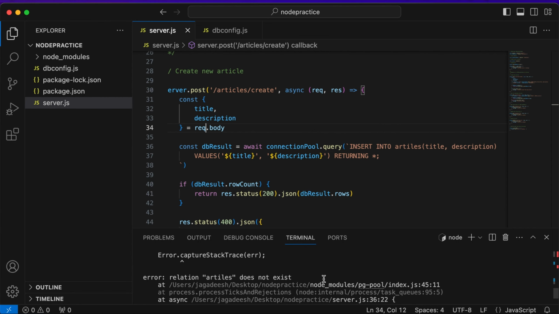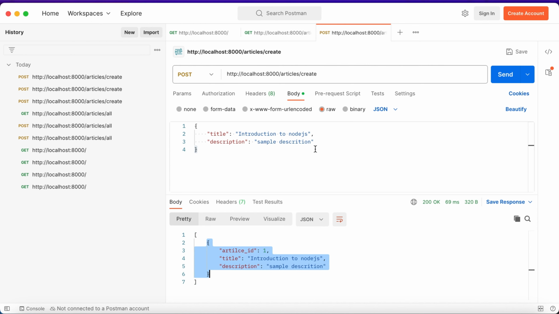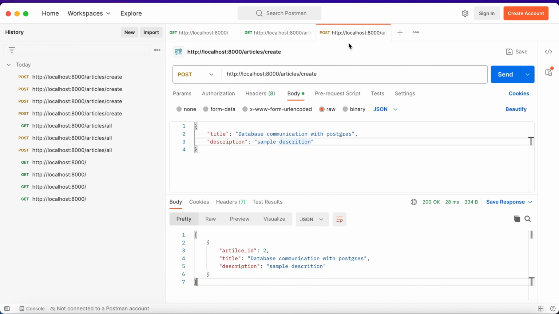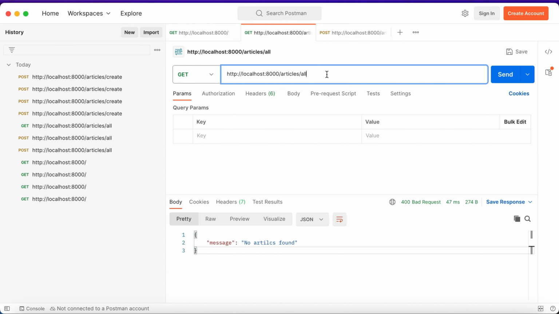Now check here. See, this is the article created by me. Okay, I am creating one more article. The title is Database communication with Postgres, and sample description again. Click on send. See, the two articles got created. To validate this, see, articles all. Click here, we can see all the available articles here. Okay, this is the second endpoint.